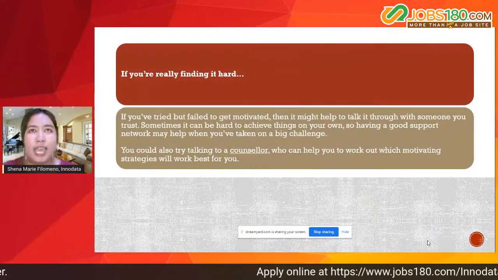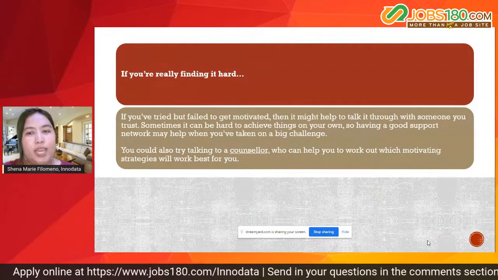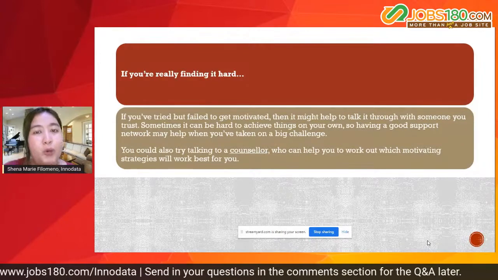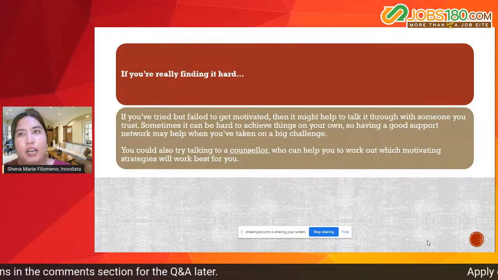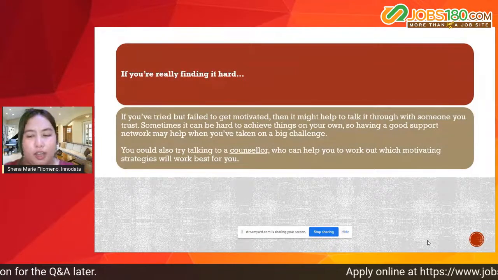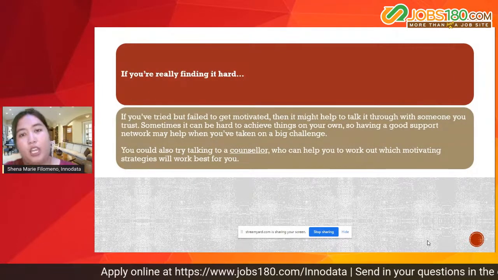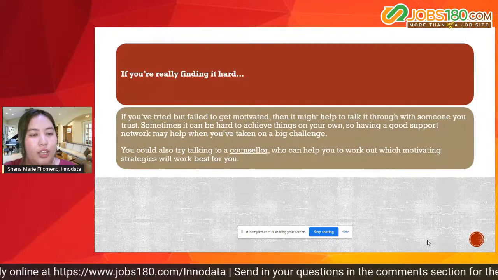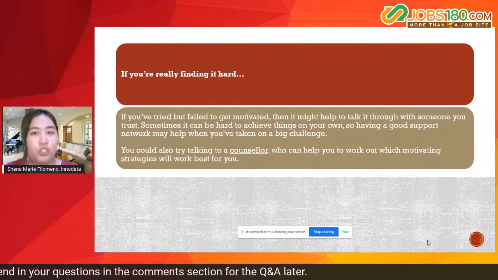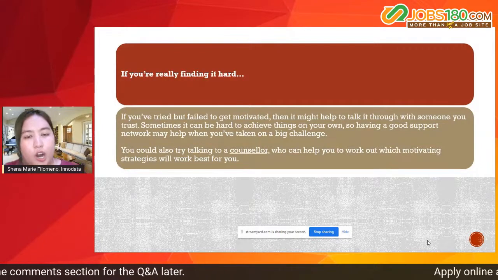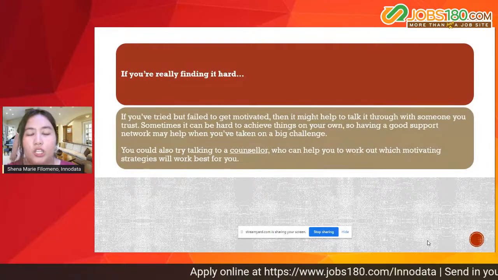Okay. So let's say, katulad nga ng title, know what works for you. Again, lagi kong sinasabi na hindi porket nag-work sa iba, mag-work din sa'yo. Kanya-kanya tayo ng motivation, kanya-kanya tayo ng progress, kanya-kanya tayo ng timeline. So kung hindi talaga mag-work sa'yo, or if you're really finding it hard, if you've tried but failed to get motivated, then it might help to talk it through with someone you trust. Okay? Sometimes it can be hard to achieve things on your own, so having a good support network may help when you've taken on a big challenge.